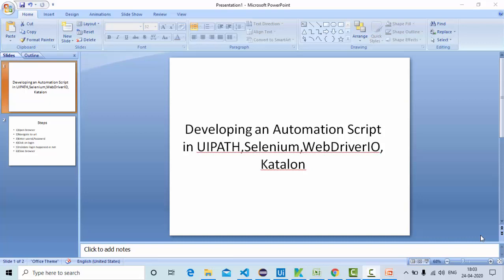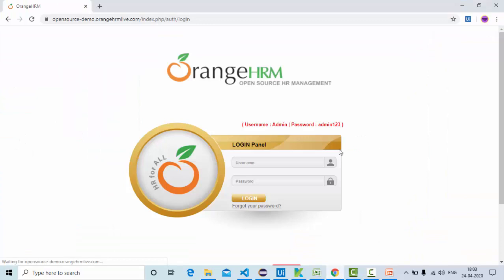So in this tutorial, we are going to learn how to develop automation scripts in UiPath, Selenium, WebdriverIO and Katalon Studio. In this tutorial, we have this website, which is an OpenHRM site, where we'll try to create automation scripts to validate the login scenario.